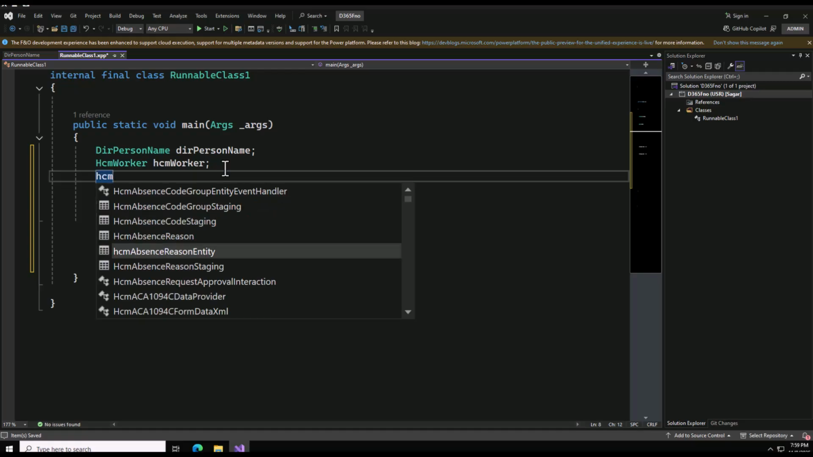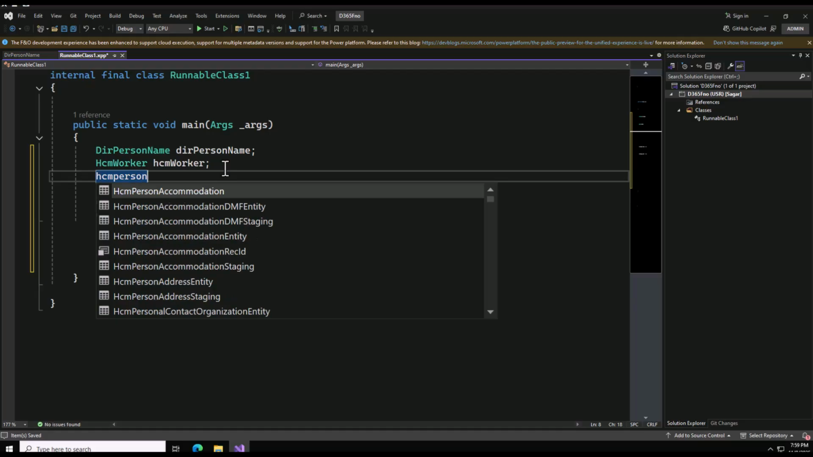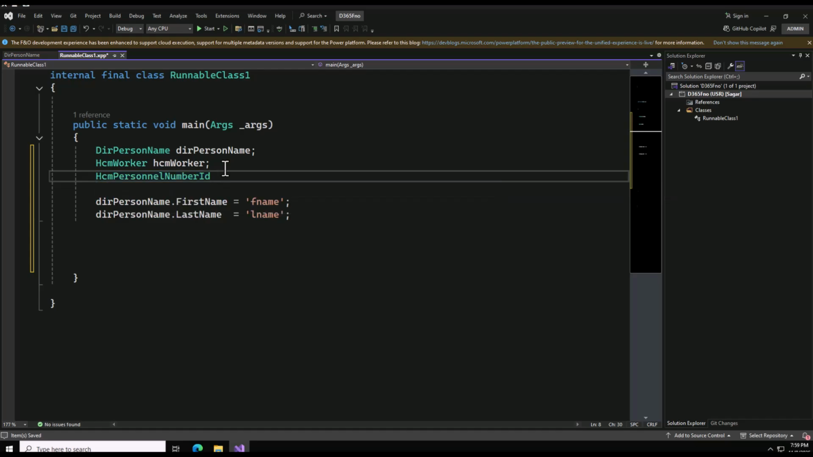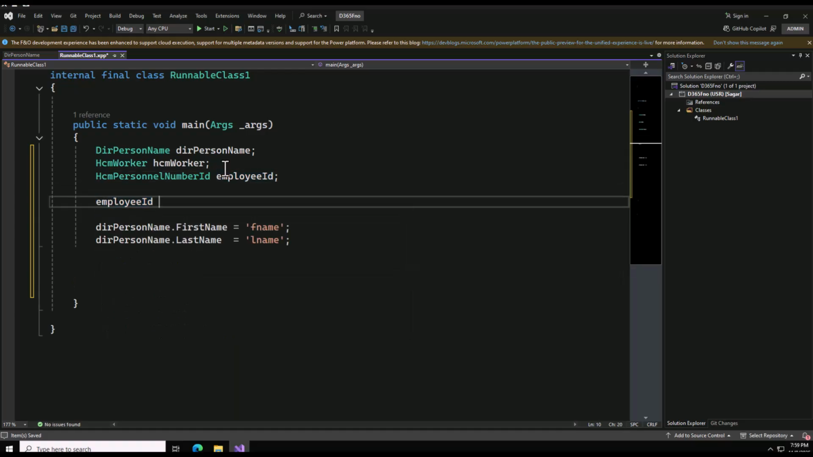So for this we have a dedicated entity named HcmPersonnelNumberId, this one. Okay, so here let me say this as employeeId, and let me assign a value to this employeeId. Let me say this is 123123. All right, I hope we don't have this particular employee ID anywhere. All right, so now we have created this. Now we need to link this employee ID to our HcmWorker table.